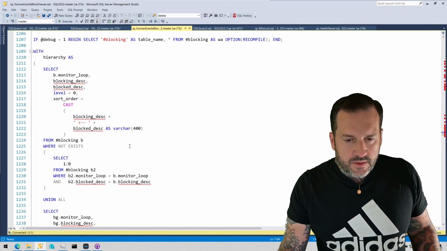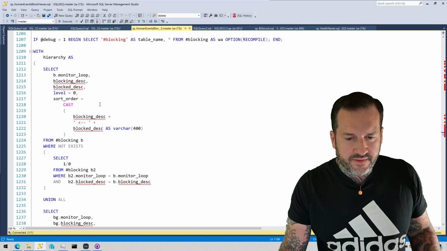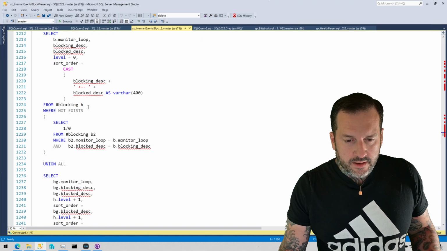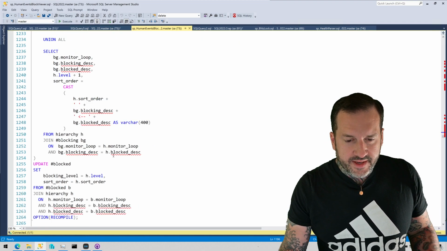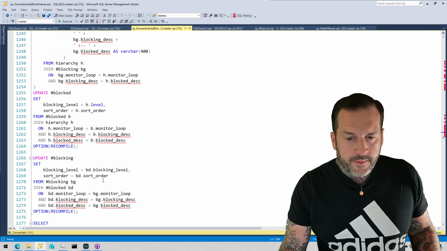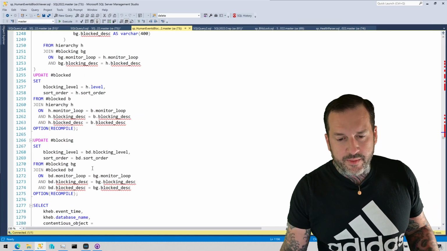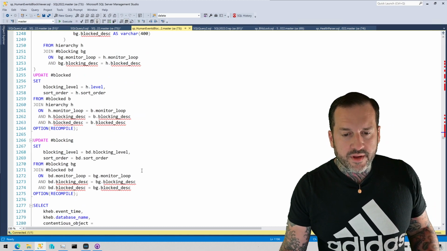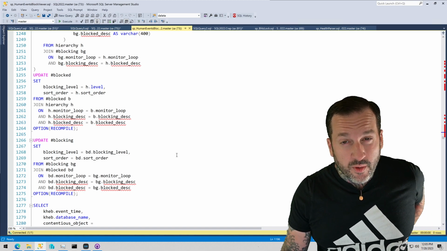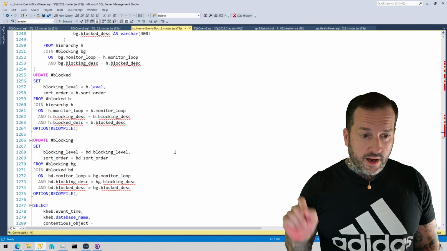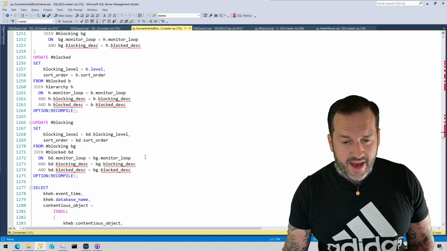There's an update to the table. So this is the hierarchy walking, the recursive CTE to do the walking that Michael wrote. It does the walking of things here and then updates the table with blocking details there, and then we go back and make sure that the blocking table is also updated with the block level and sort order, so that we know what should be at the top and how things enumerate down the path.